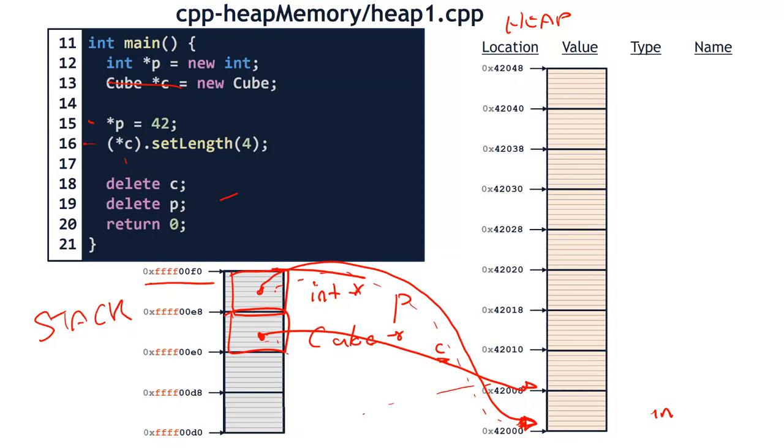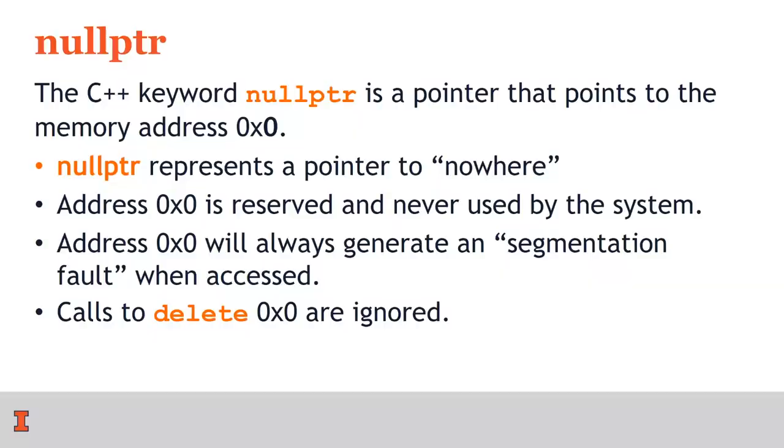And there's a solution to this in C++ called a null pointer. So the keyword nullptr, which if you come from a C background, in C this was just capital NULL. C++ will use nullptr, and that points to the memory address 0. So null pointer is defined to be pointing to nowhere. It's never going to be used by the system, and it will always generate a very specific kind of error called a segmentation fault if we ever access the null pointers.